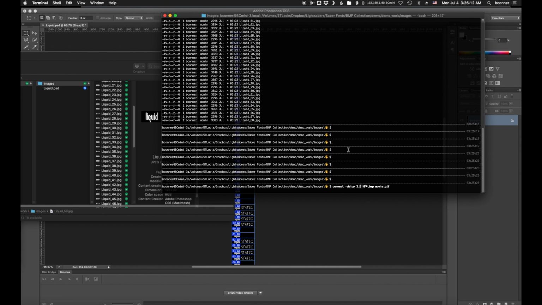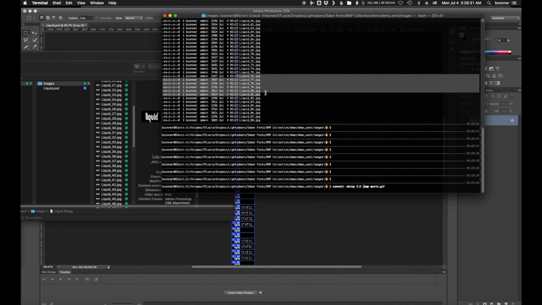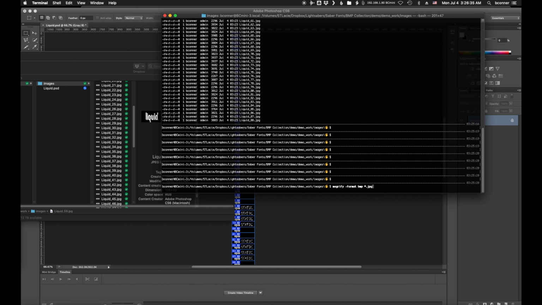6.7. Blah, blah, blah, blah. Anyway, so you run convert delay, and then this is a wild card. So you're going to basically make a GIF for me out of all the BMP files. Okay, so here's a problem. BMP files. Do I have BMP files? No, I have JPEG files. Okay. Well, I can't do that one yet.